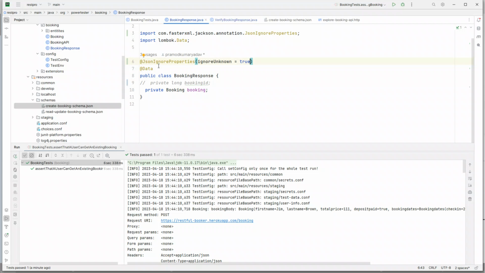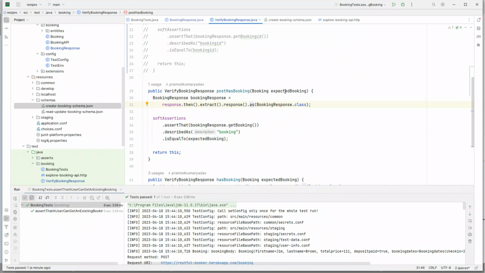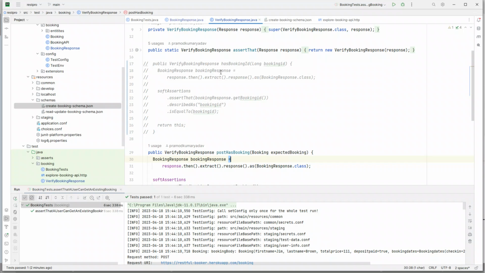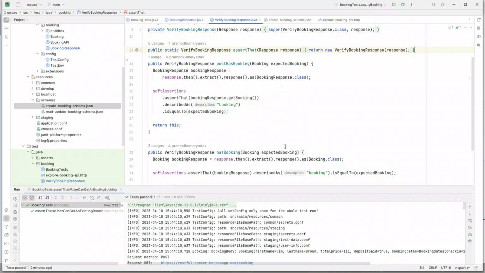So that's it with adding JsonIgnoreProperties, ignore unknown as true. You will only need to provide fields that you either need to do something with or that you are actually going to assert, as was the case in our verify booking response class, where we are only asserting the booking part and we are not interested in asserting the booking ID part, right? I can even delete it.